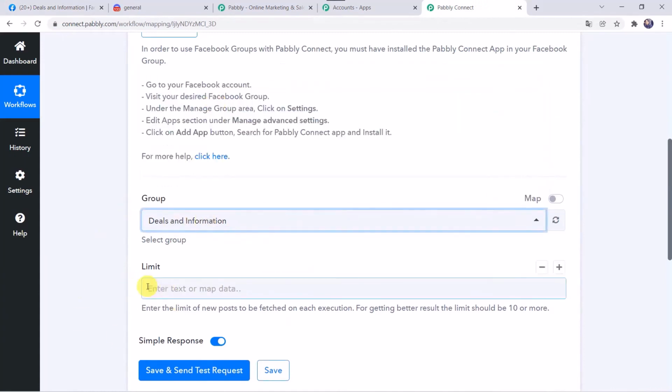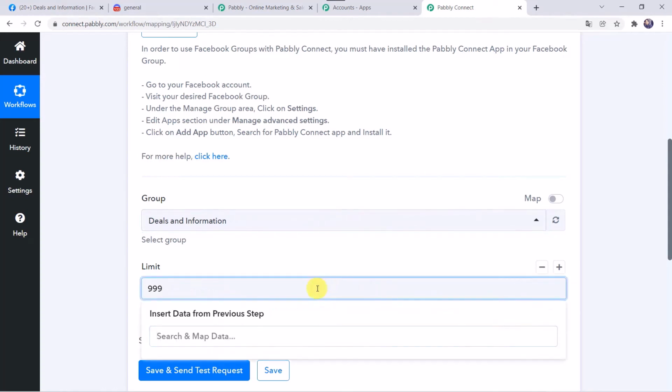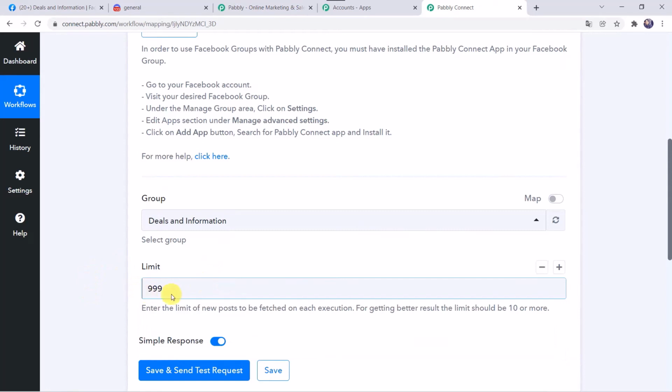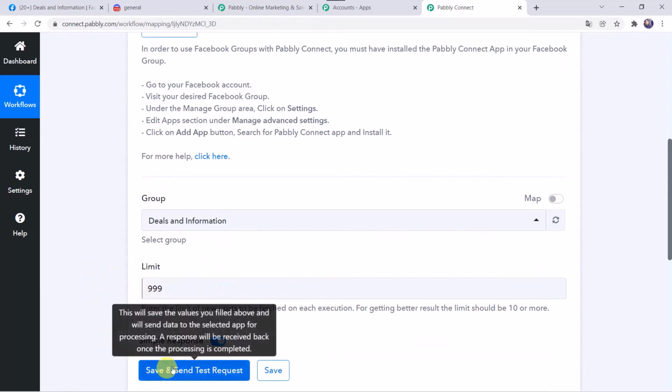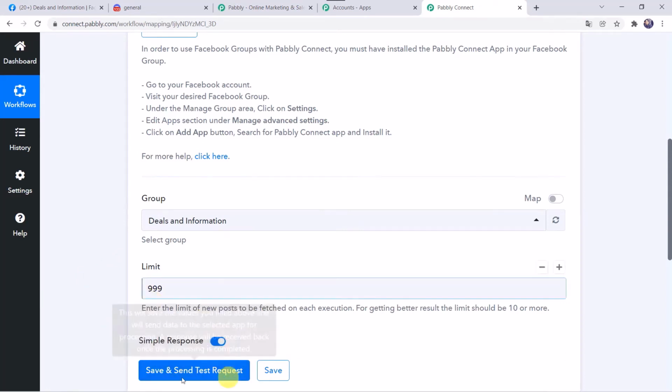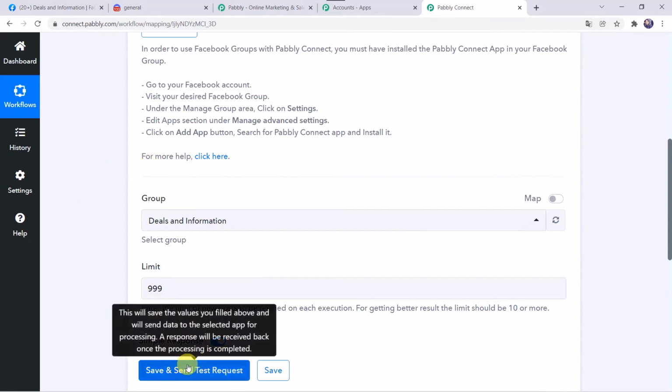Now here we have to give the limit. Enter the limit of new posts to be fetched on each execution. For better results, limit should be 10 or more. So I am just going to give the limit as 999. Okay, here you can set the limit as per your requirement. And before clicking on save and send test request, first let us create a new post in the Facebook group. Just because after clicking on this option, it is going to capture the latest response.